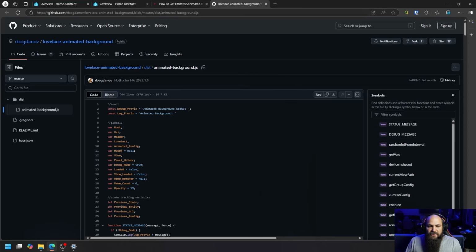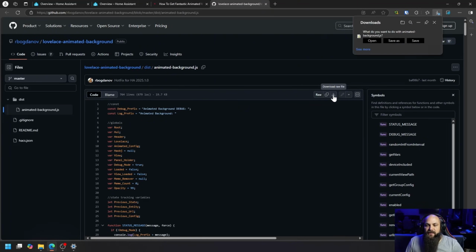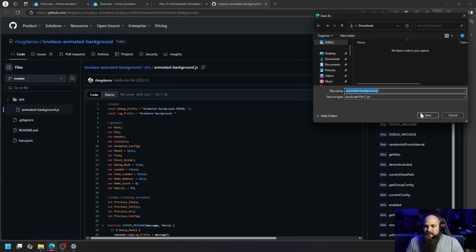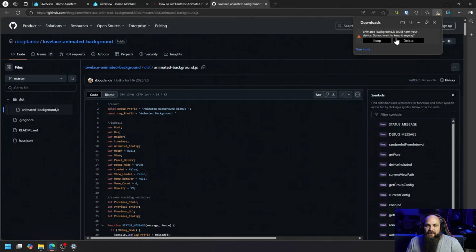We'll see the actual JS file, but what we're going to do is hit the download raw file right here, and that's going to ask it to save to our PC. So we just hit the save as. I'll just save that to my downloads folder and hit save right there. And as you can see, it has downloaded it. It does tell me that it may be harmful. I can just click on keep right here and that will save the file to my downloads folder.